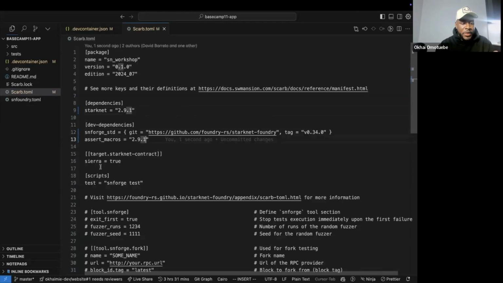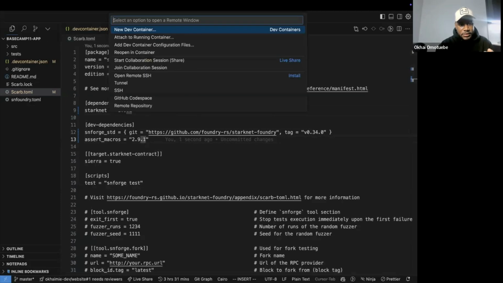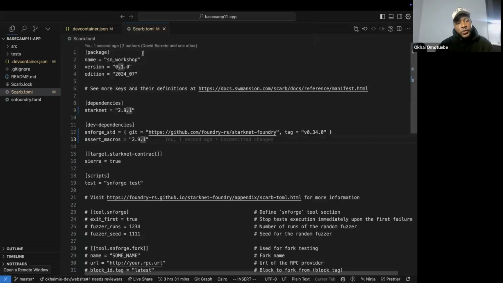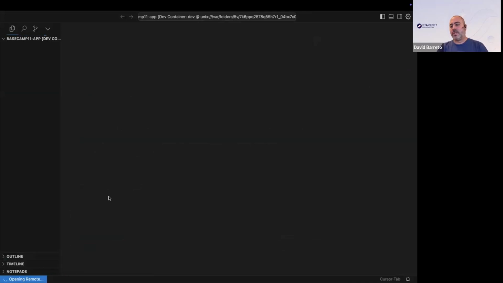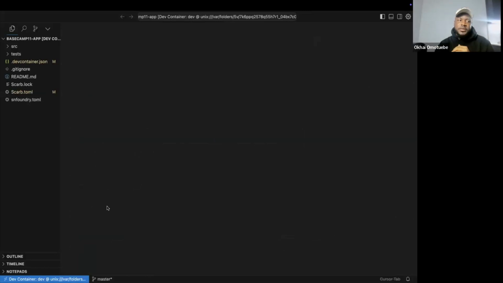And then you should be good. In my case, there is this icon at the bottom left. I click on it and I should be able to see an option to reopen in container. So I'm going to do that. If you're using VS Code, you also have similar options to use dev container because I think Cursor is based on VS Code, right? Yes, Cursor is based on VS Code.